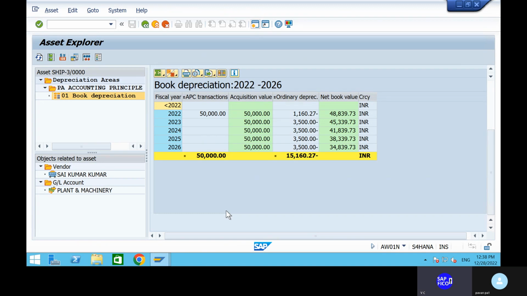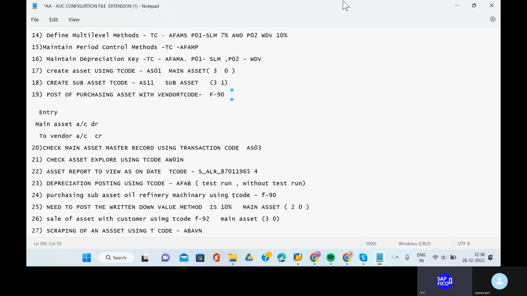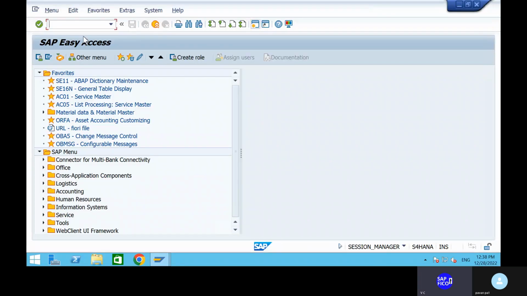Then next, asset report view as on a date. Asset review as on a date, that is the most important thing. And what is the transaction code that we are going to use? S underscore ALR underscore 87011965.